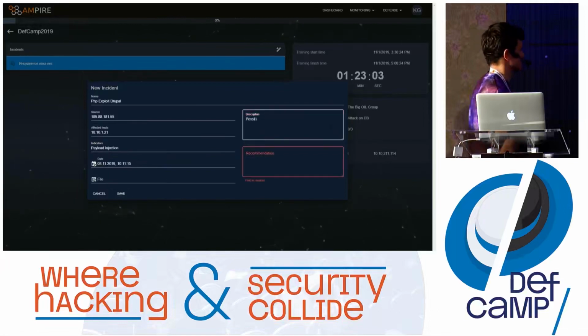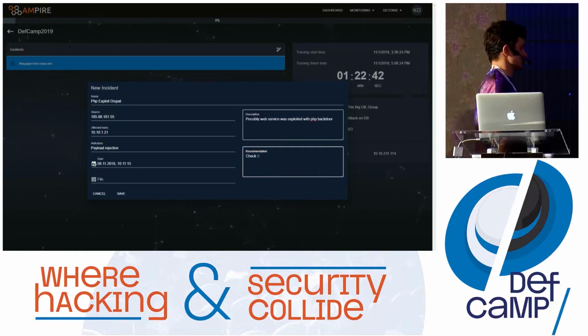He adds a description about the incident for the reaction team. It will be much easier to investigate if they know what happened and why the monitoring team thought that it's a real incident. In the recommendations, he puts check this host, or block this host, or investigate if it's another attack.